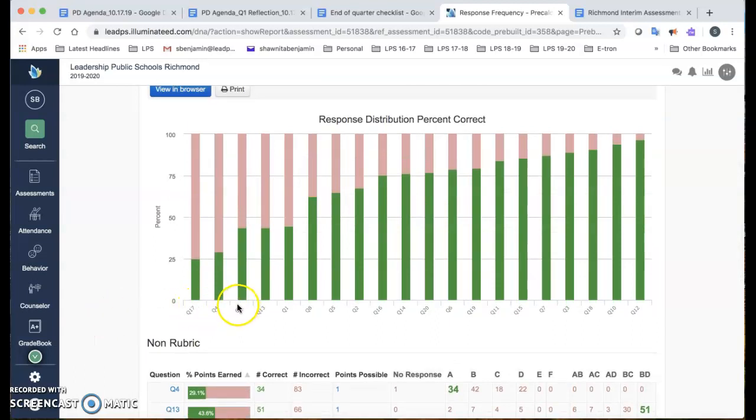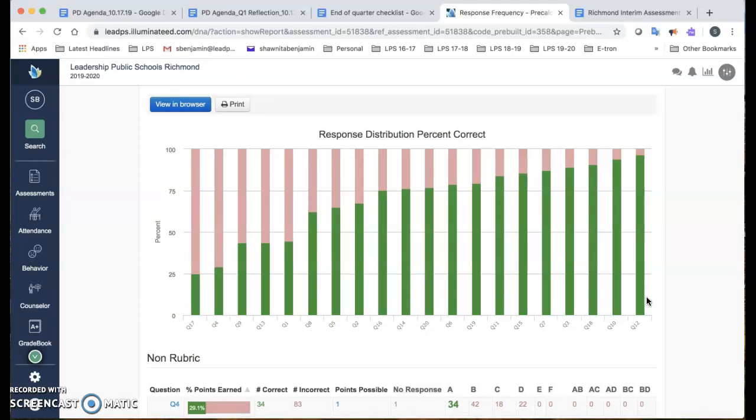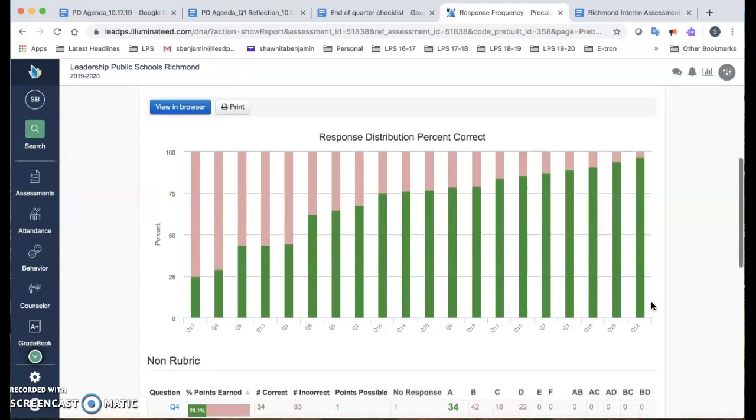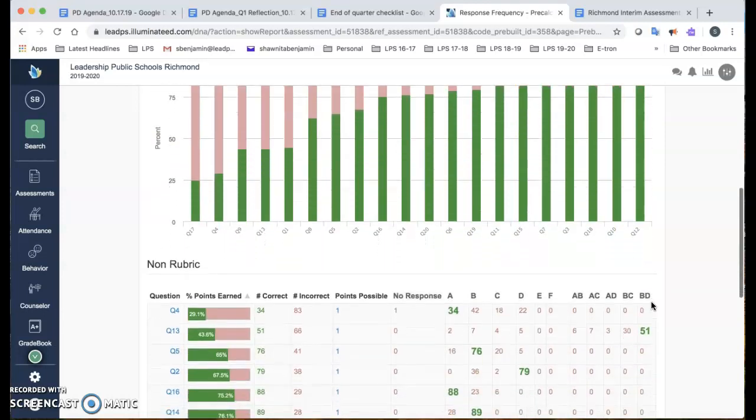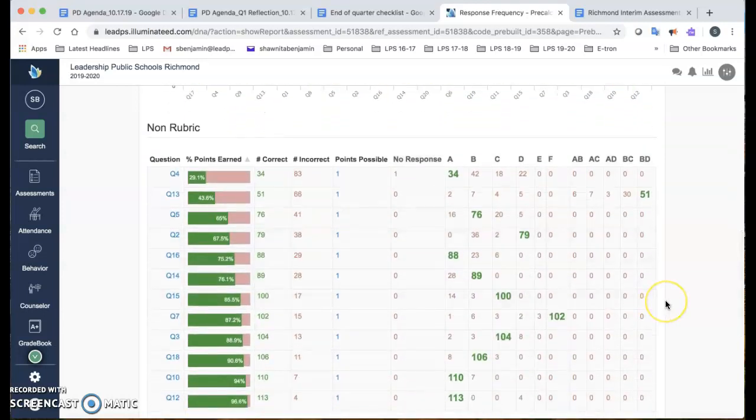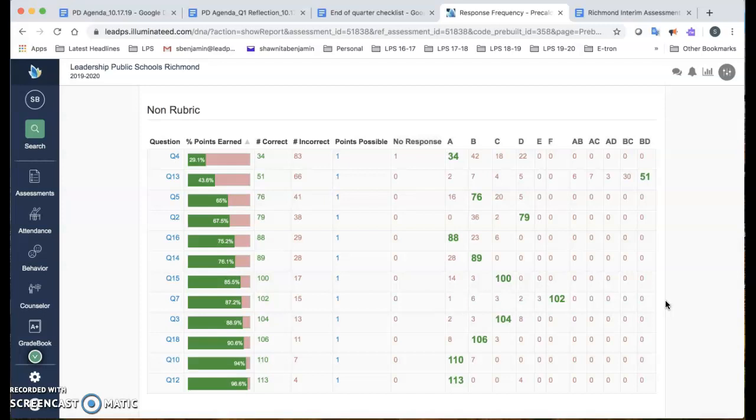And so this puts the questions in order of performance, with the questions that students performed not as well on over to the right, where students performed the best on. And that helps me to easily identify the highest performing questions and then the lowest performing questions. If I scroll down below, this is just another way to look at question by question analysis.